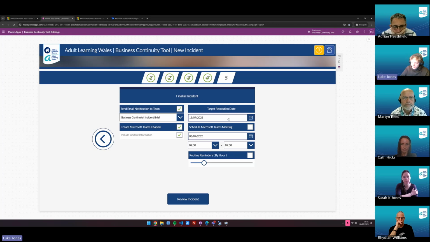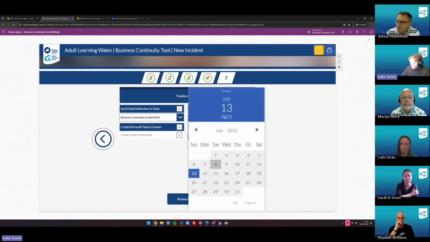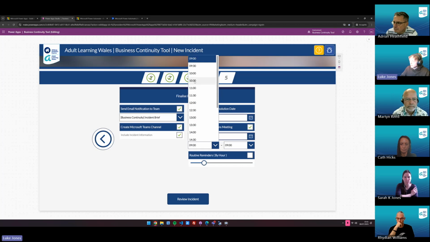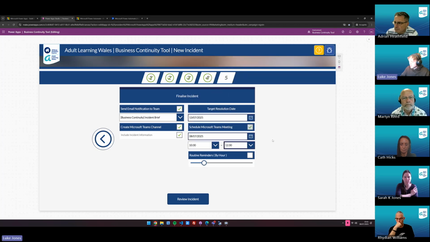You can set a target resolution date. So by default, this is a week from now. But if you need to select and change this, you can. You can schedule a Microsoft Team meeting. So by default, it's the same day that you're making the report or making the incident. You'd select the starting time and the end time, and that would create the meeting and then invite everyone relevant into the team meeting for you.